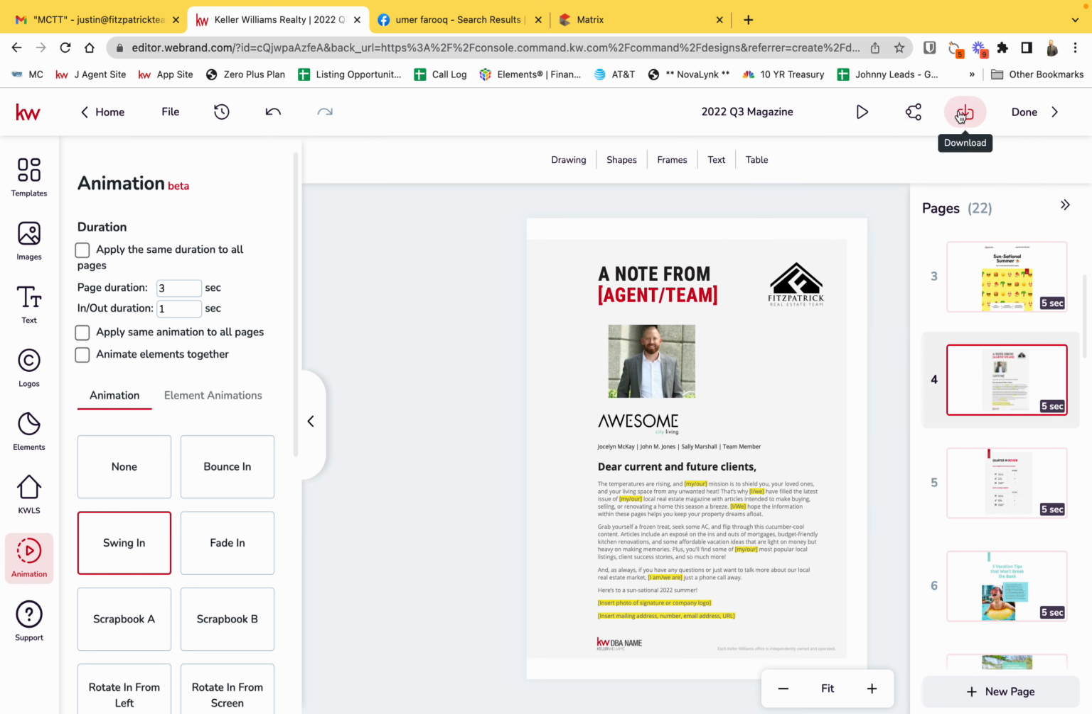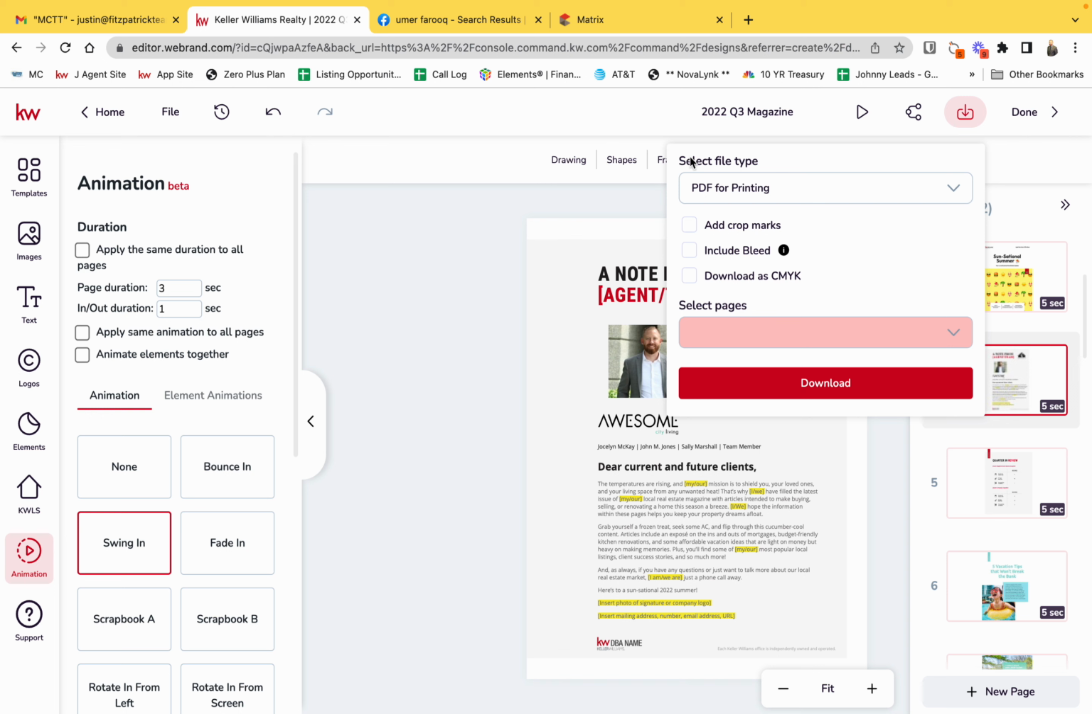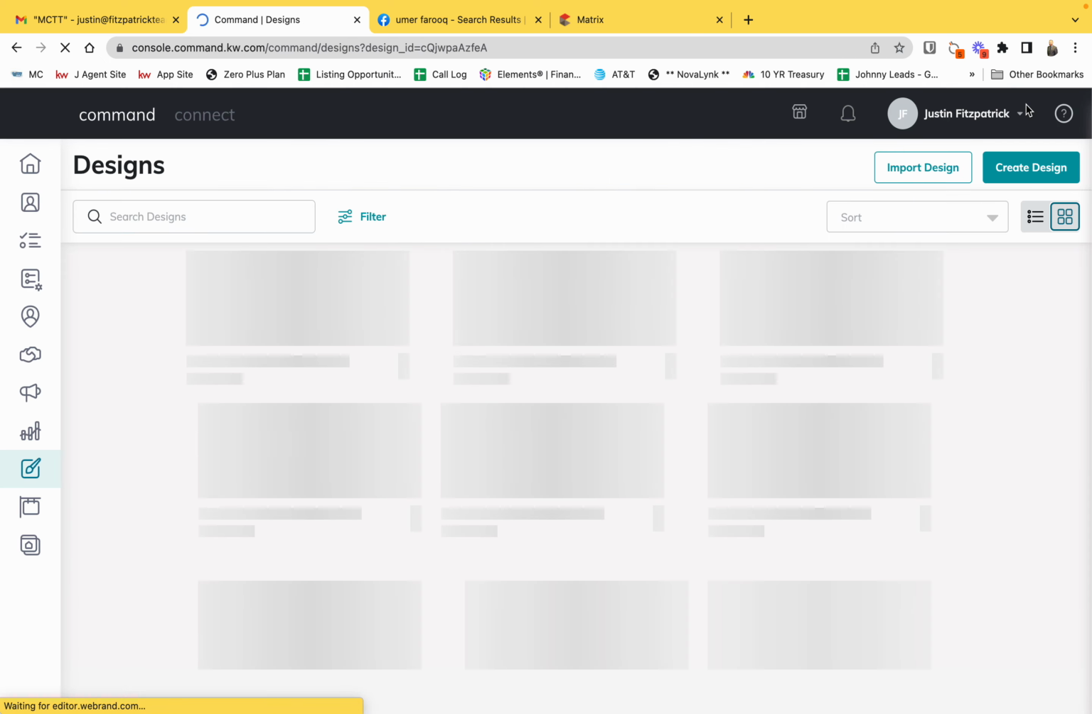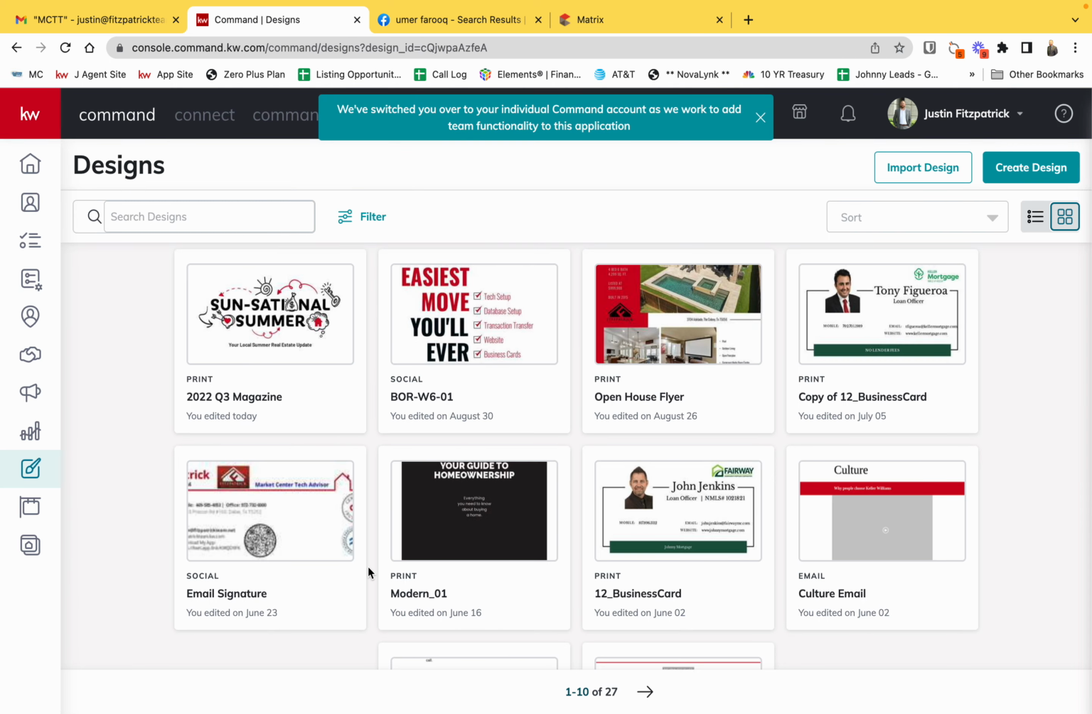We can also download this. If we wanted to download and make it a PDF for printing, we can do so. Send it to our favorite print shop to print it out and actually make copies of this magazine. It really just depends on what type of marketing that you're creating, but you do have literally thousands of different options. Just remember that as you're creating these, you're creating a template. So try and remember that when you go back, so you don't have to keep recreating the wheel.